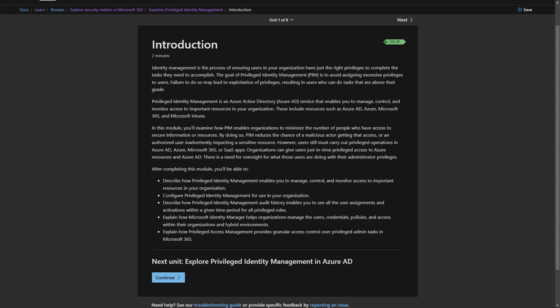Configure privileged identity management for use in your organization. Describe how privileged identity management audit history enables you to see all the user assignments and activations within a given time period for all privileged roles. Explain how Microsoft Identity Manager helps organizations manage the users, credentials, policies, and access within their organizations in hybrid environments. Explain how privileged access management provides granular access control over privileged admin tasks in Microsoft 365.